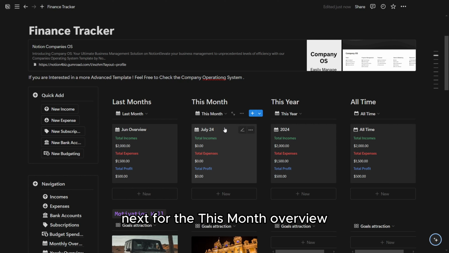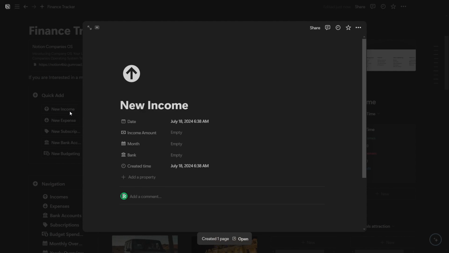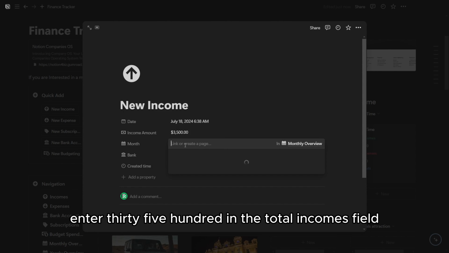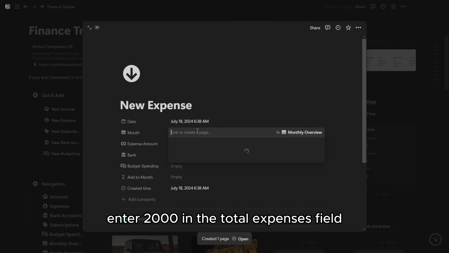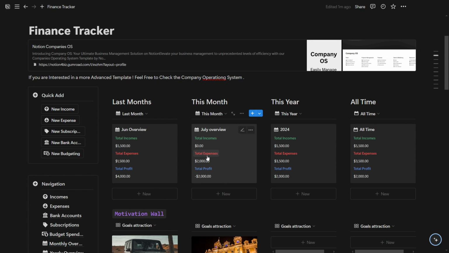Next, for the This Month Overview, let's add another example. Create a new item and name it July Overview. Enter 3,500 in the total incomes field. Enter 2,000 in the total expenses field. The total profit will automatically calculate as 1,500.